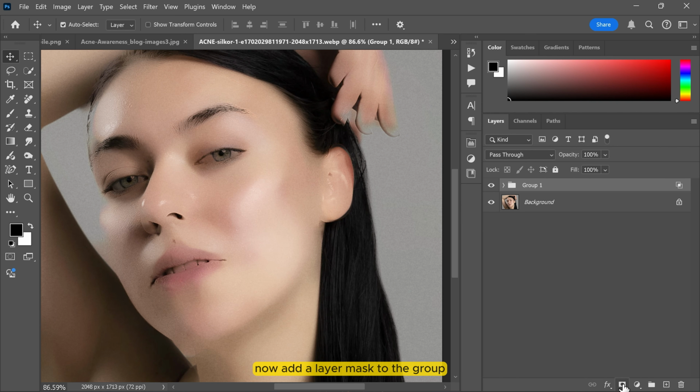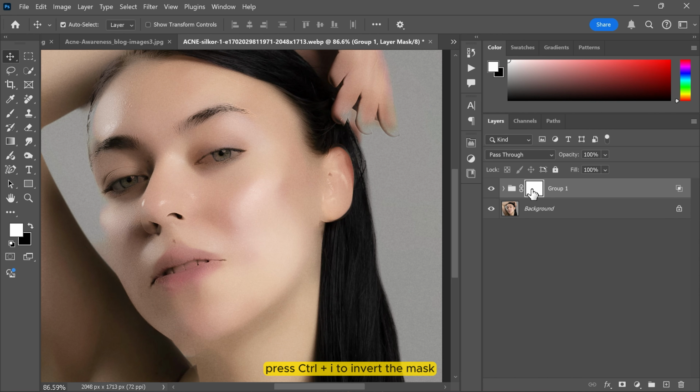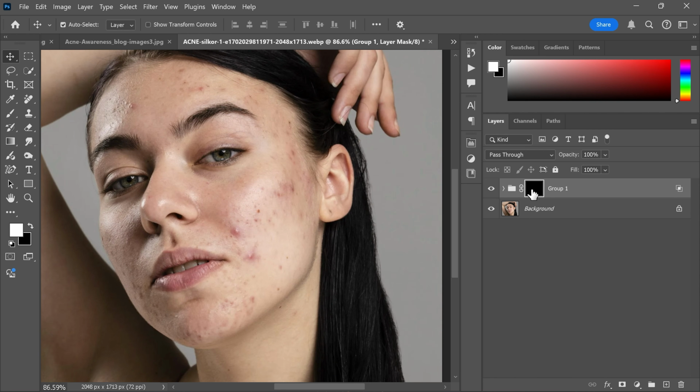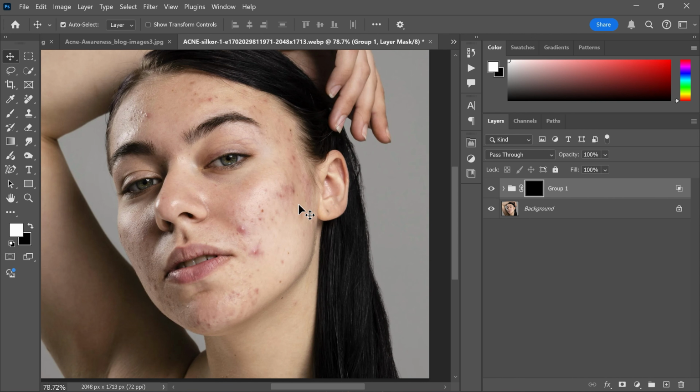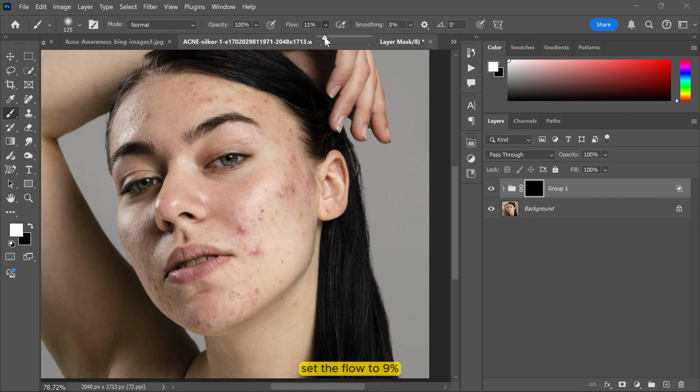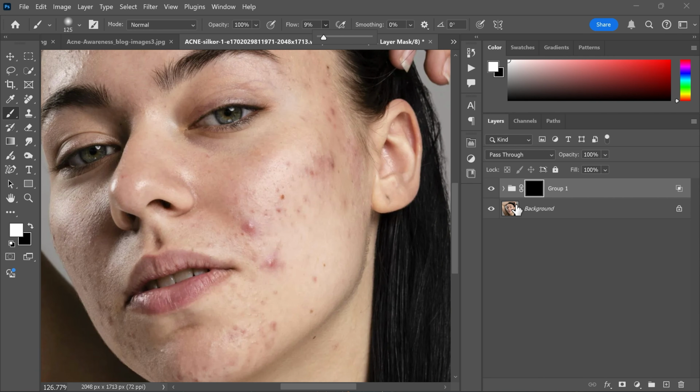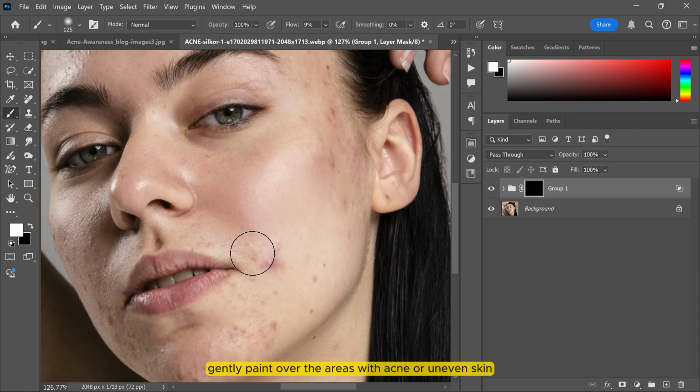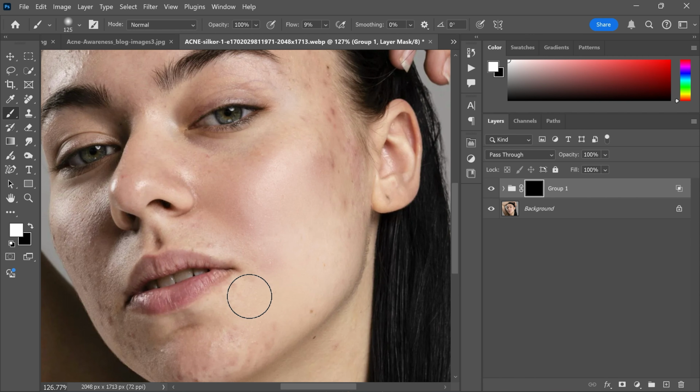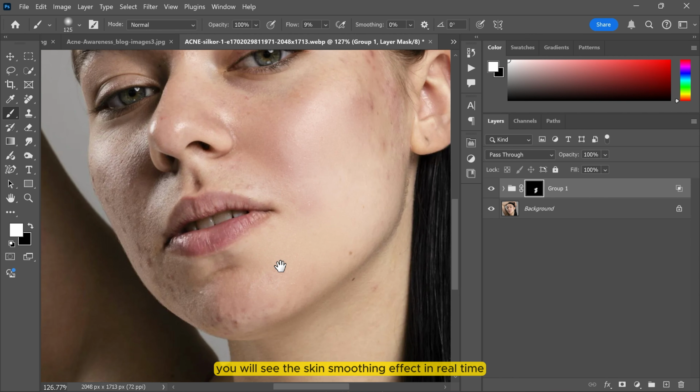Now add a layer mask to the group. Press Ctrl and I to invert the mask. Select the brush tool. Set the flow to 9% and make sure the foreground color is white. Now gently paint over the areas with acne or uneven skin. You will see the skin smoothing effect in real time.